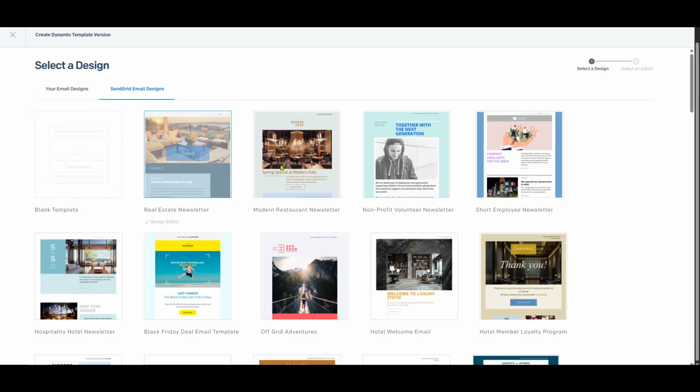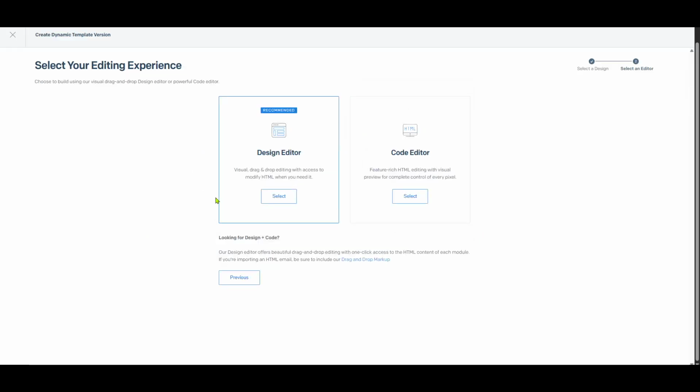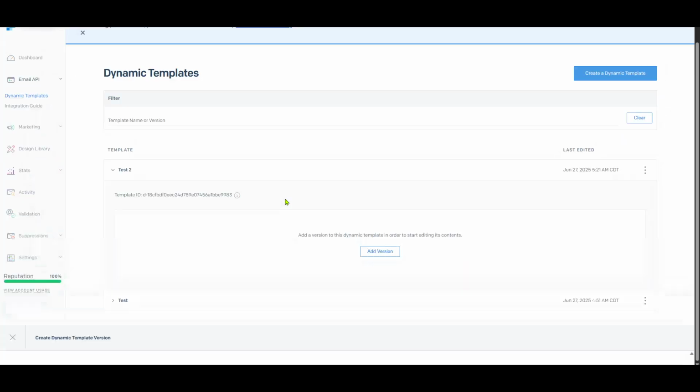By selecting dynamic templates, you'll be directed to a page showing all of your current templates. Here you can upload your customized HTML email templates. Usually you can either create a new dynamic template or edit an existing one depending on your needs.